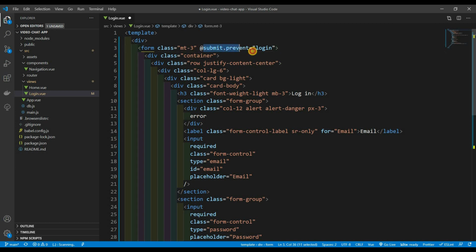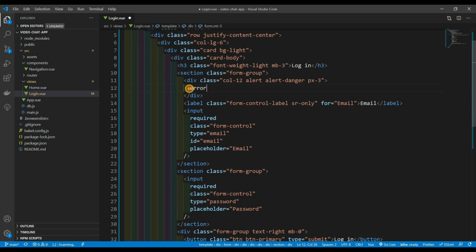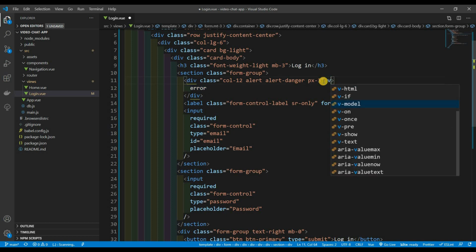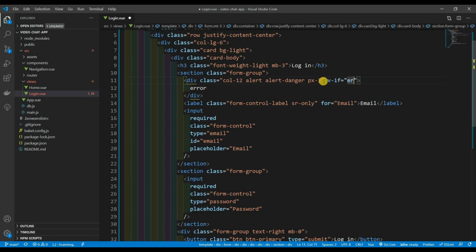So when they submit, we want to prevent default, and also we want Vue to fire this function, the login function. Okay, going down below, here's the error, just in case an error does come back from Firebase. Maybe you misspelled the email or password, whatever. There is going to be an error. So I'm going to add a conditional right here, and I'm going to say, hey, if there's an actual error, and error is going to be a variable that we're going to be creating later on, display this error.